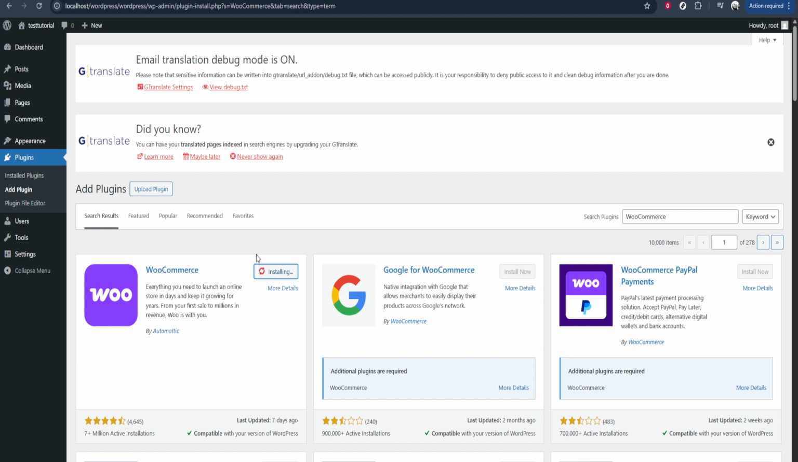This might take a little while, depending on the speed of your internet connection, so be patient as WordPress downloads and unpacks the plugin files. Once the installation is complete, the Install Now button will change to an Activate button. Click Activate to enable the WooCommerce plugin on your website. Activation might take a moment as WordPress sets up the basic WooCommerce framework.